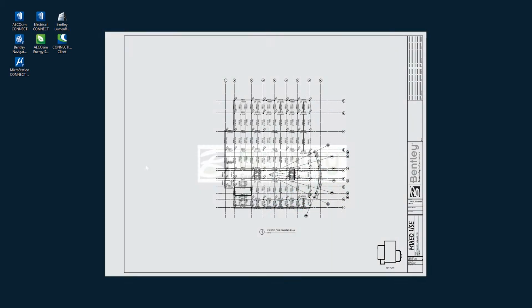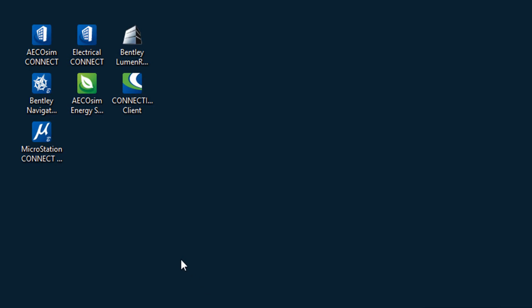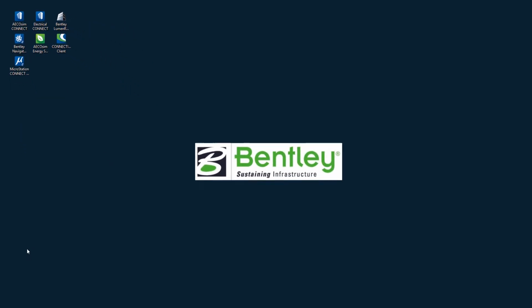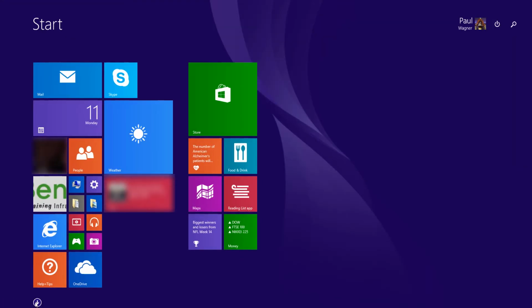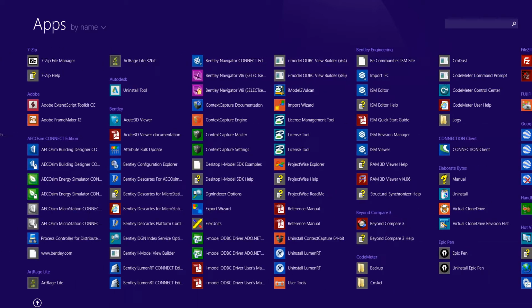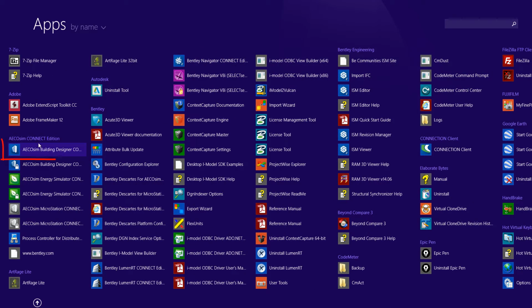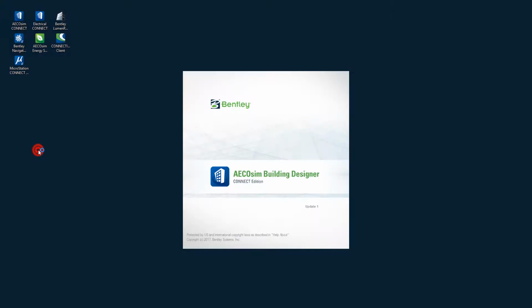So here on my desktop, I've got some Connect Edition shortcuts, and I've got EcoSim Connect Edition right here. Depending on the Windows version you're using, maybe you're looking at the list of applications over here, and you can see I've got EcoSim Building Designer Connect Edition right here. You can always do a search for it. However you start the software, you can just double click on the shortcut, and that will open EcoSim Building Designer.